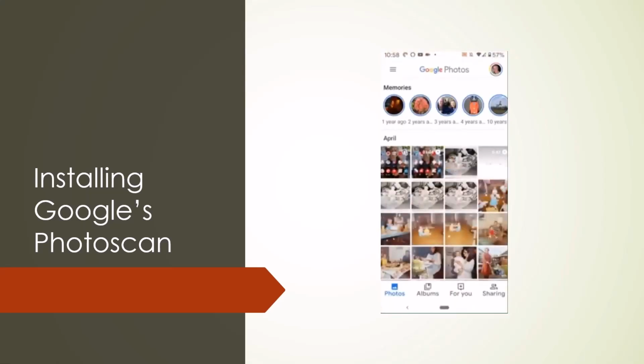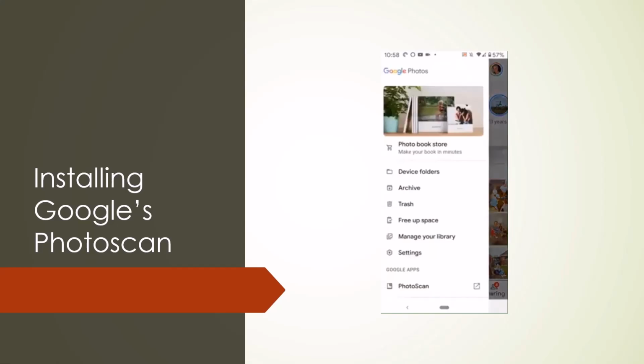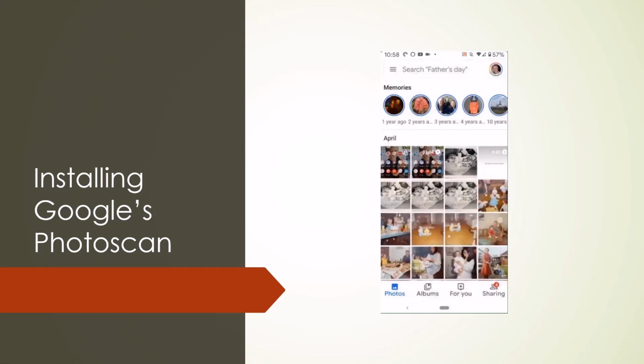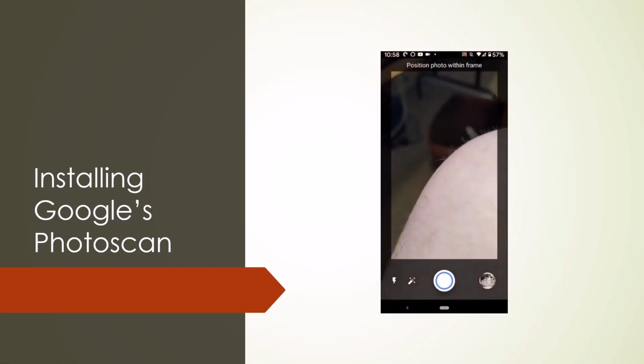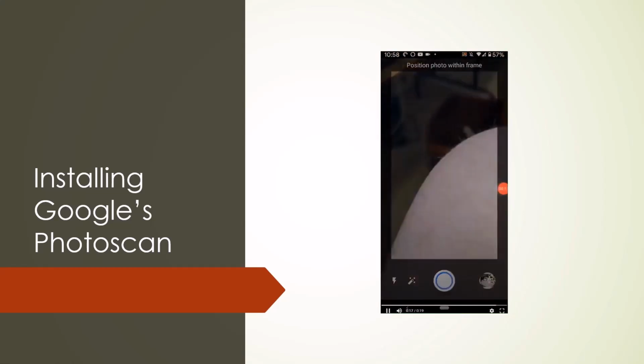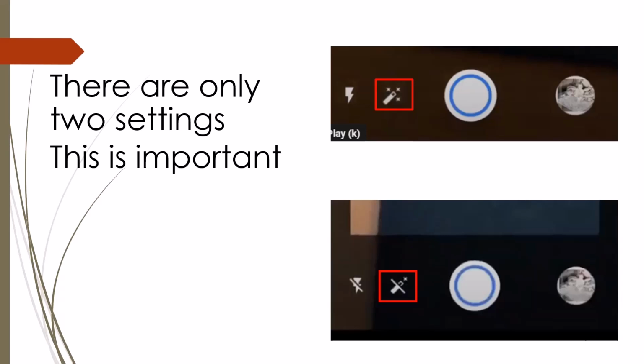Here I am opening Google Photos. If you look at the three-dot menu, this is the Google Photos app on your phone. You will now see at the bottom that PhotoScan is part of the Google Photos menu. Now, once you open PhotoScan, there are only two settings, and this is important to know.